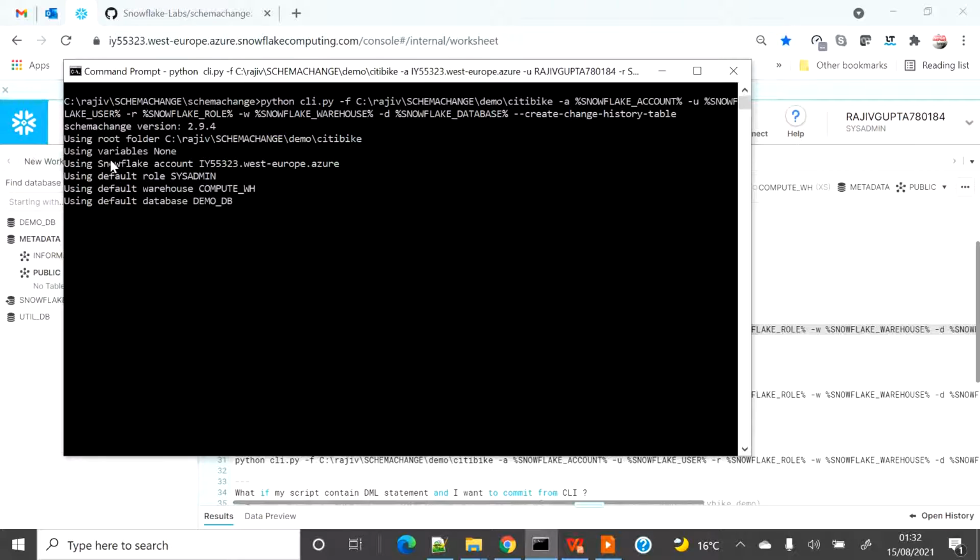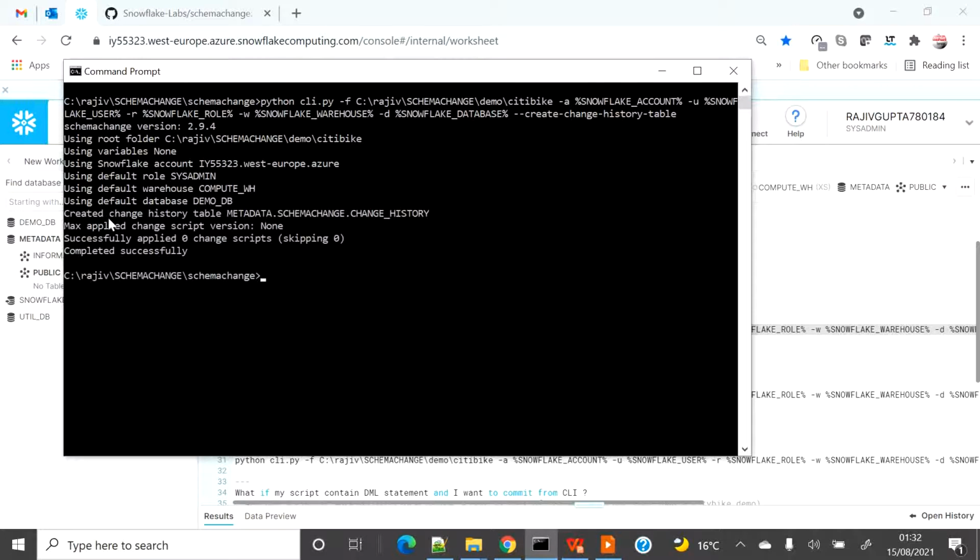So you can see it is showing my account name, default role, warehouse, default database, and everything, and it just said created change history table, metadata schema change history. So it will create a schema, and then it will create a change history tracking table. Max applied changes script version none. Successfully applied 0 changes because there was no script in my folder, and it's successfully completed.